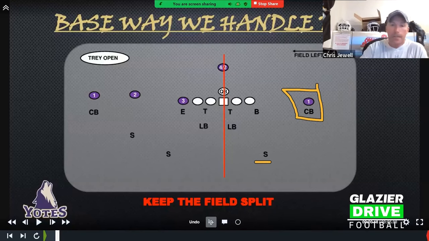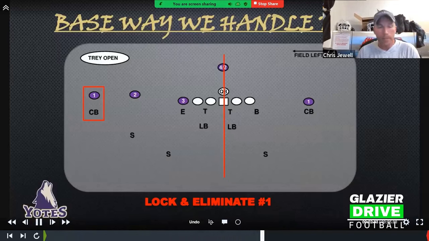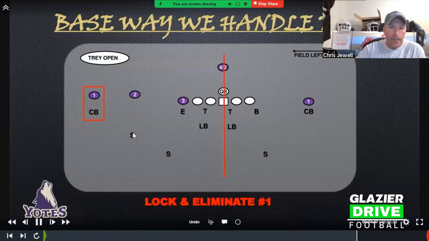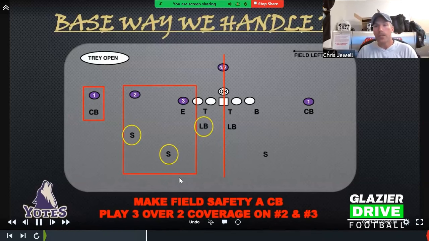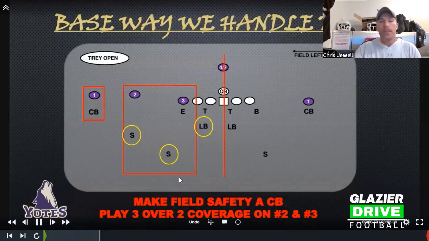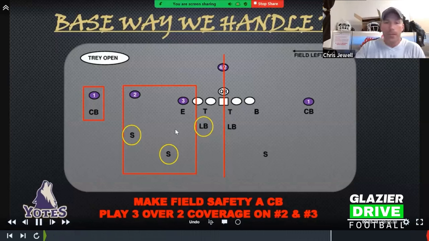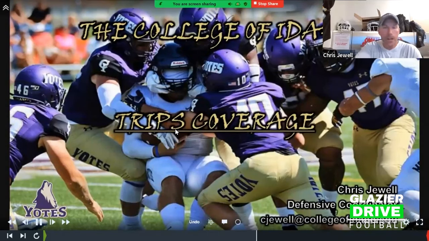To the field side now, we're going to lock and eliminate number one. We're going to say he doesn't exist, so that we can take this field side safety and say you have just become, see if I can draw with this mouse, a corner safety, meaning you are going to turn into a corner, play just like a corner would over number two, and we're going to play some version of 3/2 quarters over 2 and 3. So our base way that we handle it is to say, let's lock and eliminate and get rid of one so we can still play one of our base 2/3 match quarters concepts over 2 and 3. We'll get into our base way that we do that.